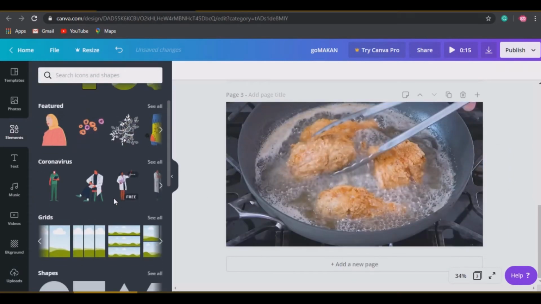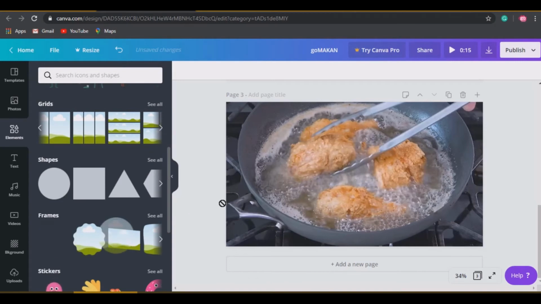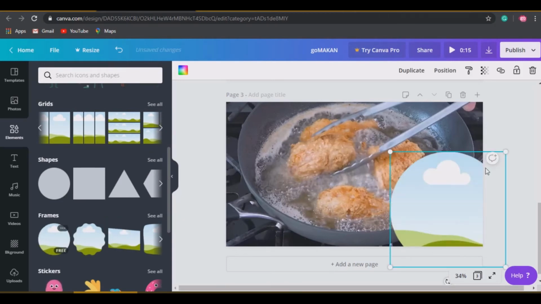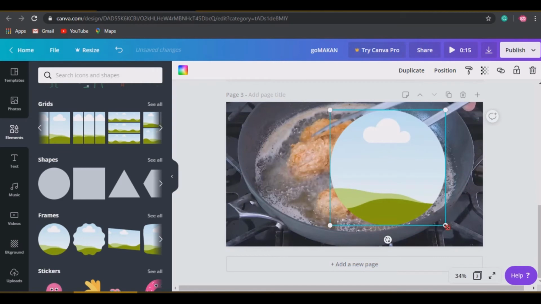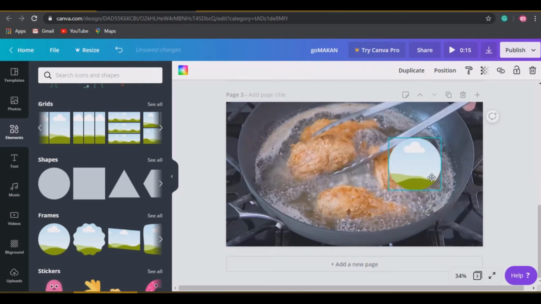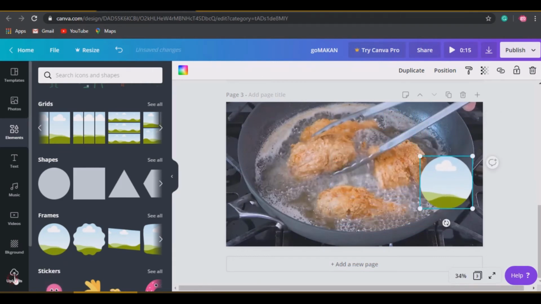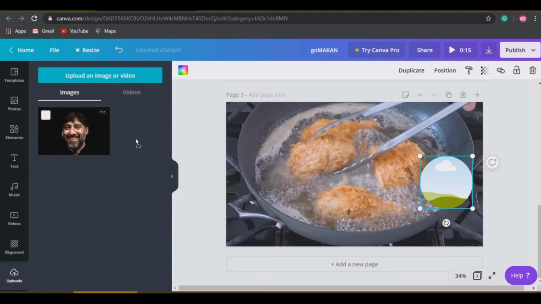Then we can go to elements again, go to the frames, and we can drag the frames. And this one is a bit bigger, so we can resize it to make it smaller, like this. And then we can go to uploads again, go to images. We can drag our own images into this frame, and then these images will only fit into the frame.